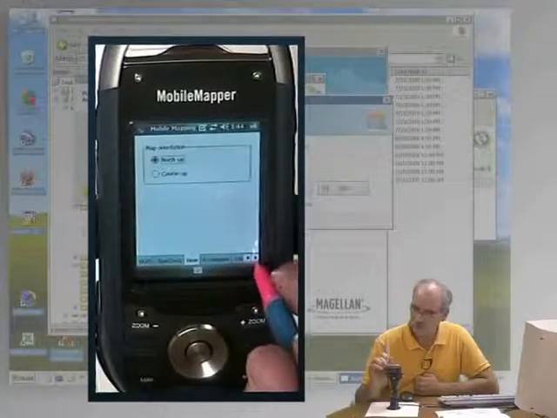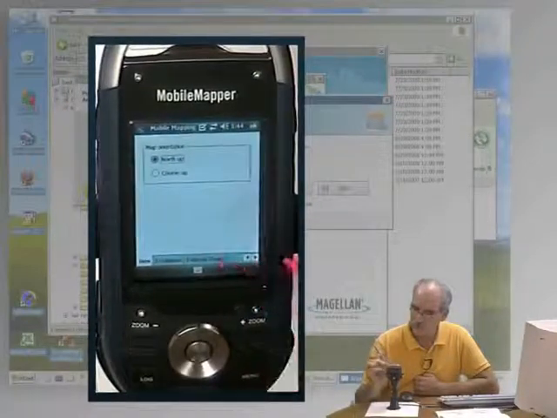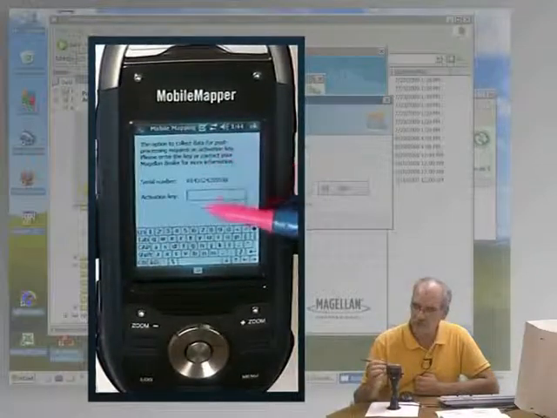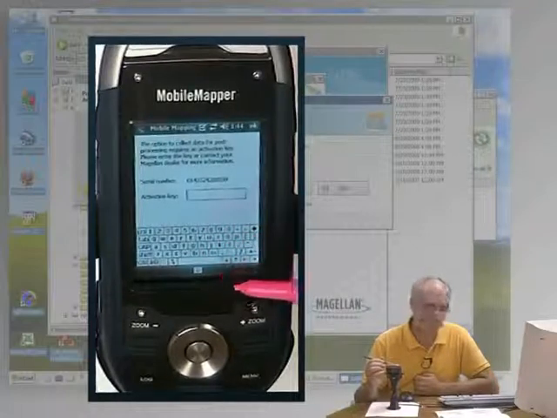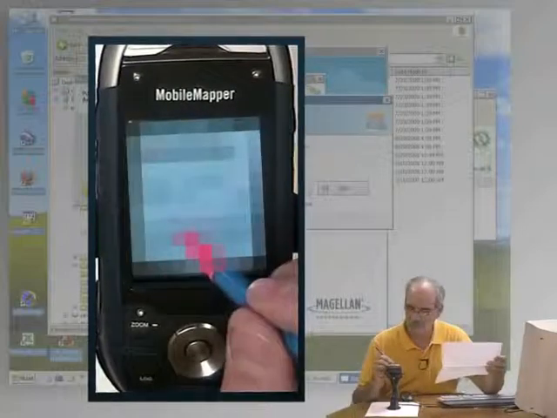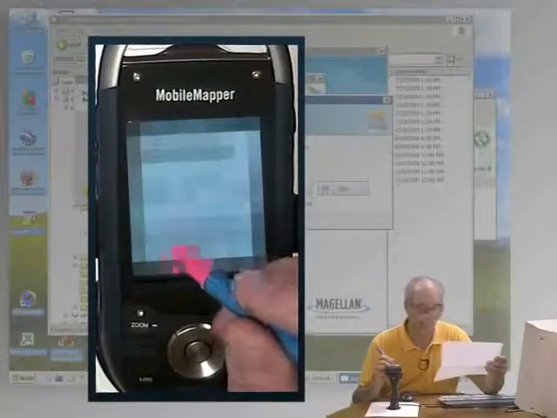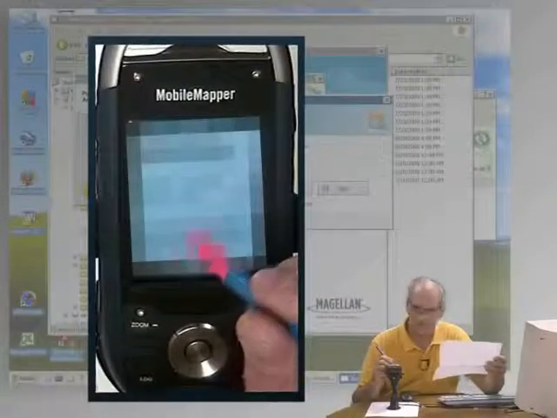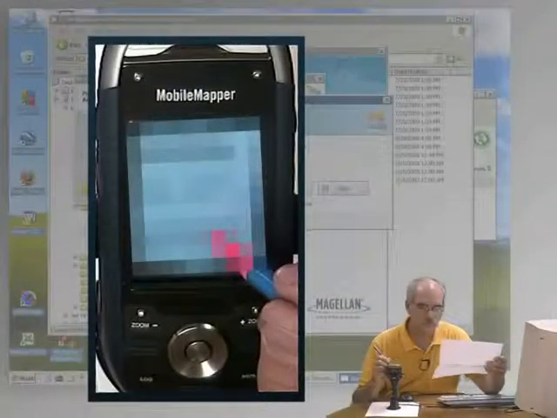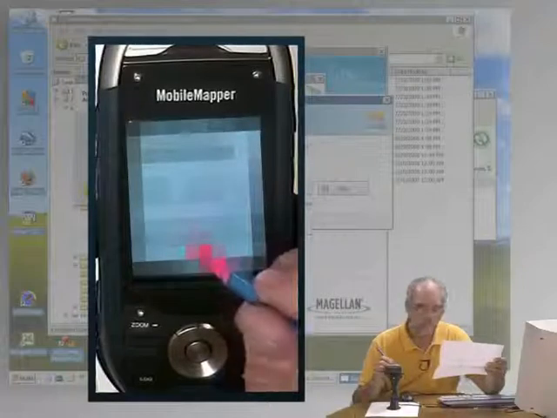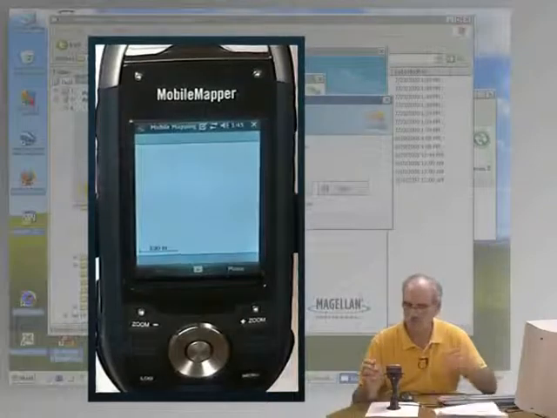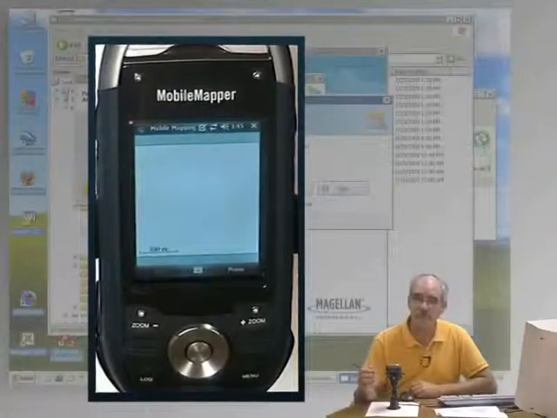I'm not going to mess with the e-compass because it doesn't work, and I'm also not going to mess with the external device. When I click on OK, the receiver is going to ask me for the activation key for mobile mapping post-processing. Luckily, I've got my serial number page here with me so that I know that it's... Click on the OK. Now my receiver is configured to store data.